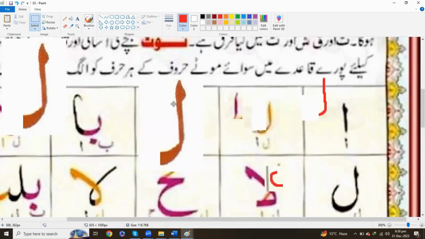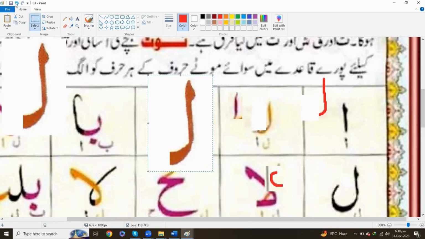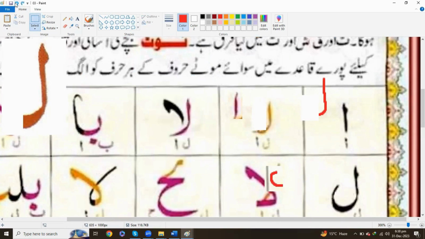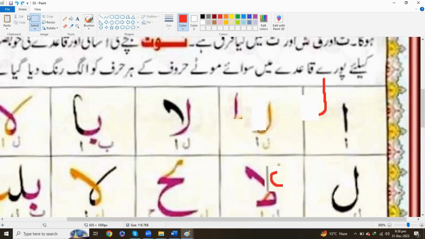Then you can ask your student, can you see both shapes are the same? You can explain that one is the beginning shape of the letter lam, and the other is a straight line, which you know very well, it's alif. So both letters are lam alif, lam alif. After that you can make the repetition again until the student gets command of these two letters. Similarly, for any letter you have to do the same thing.